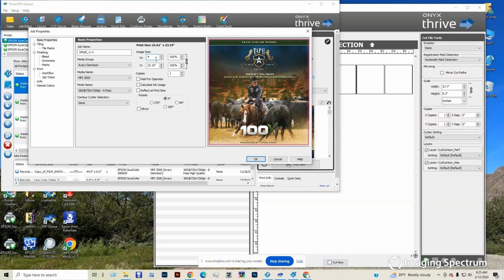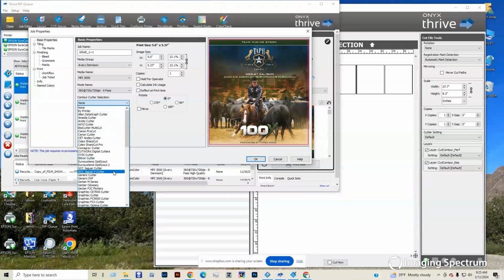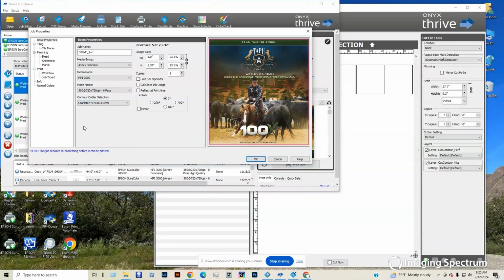Let's start with resizing the job to 5 inches wide to fit our media. Then you will have to add the cutter where it says Contour Cutter Selection. This will be a drop-down menu with a bunch of different cutters listed. All you have to do is look for your cutter's name. For example, the FC9000 is the cutter I will be using in this video.